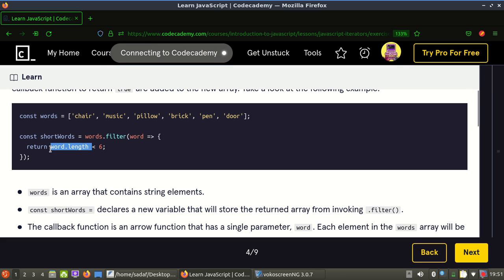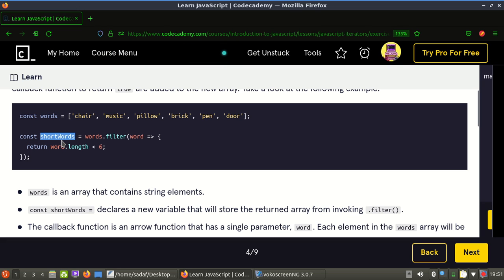Characters used, if they are less than 6, then put it in the short words array, then return it in the short words array. Alright, so chair is made up of 5, yeah, it will be in our short words. Music, yeah, it will be passed to our short list.